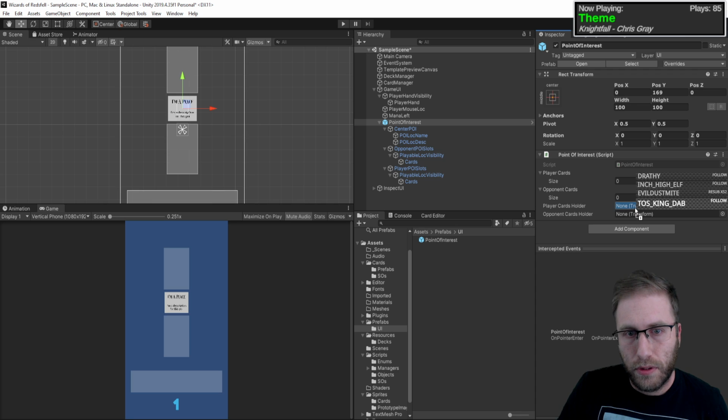Player, location, visibility slots, no cards. Players cards holder, opponent cards holder.